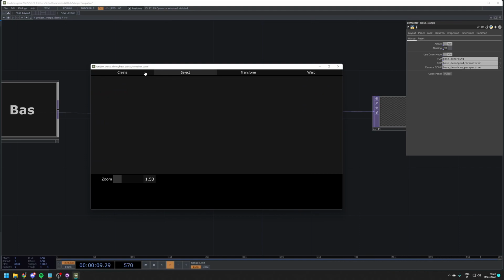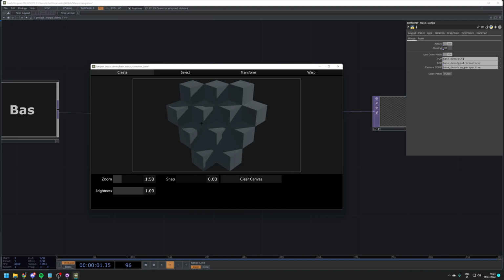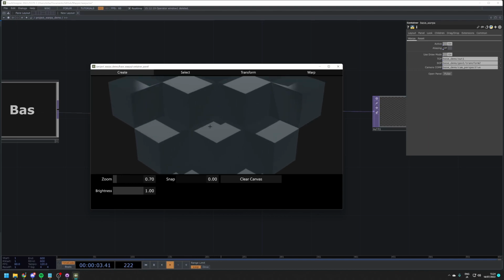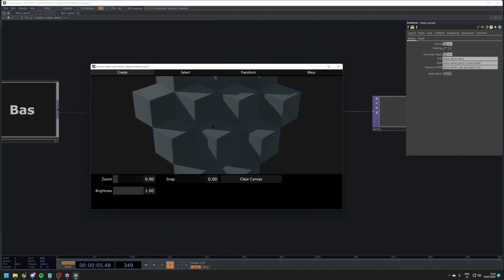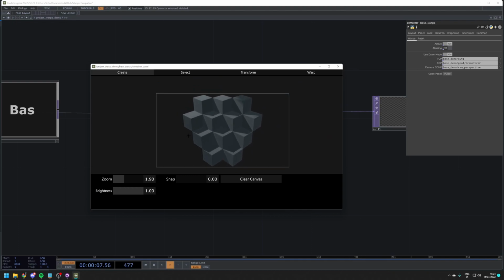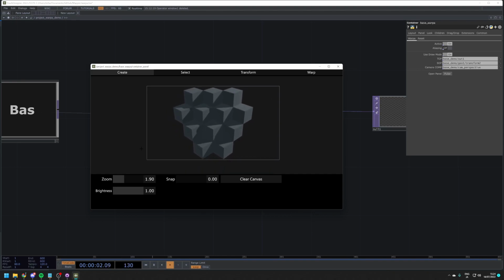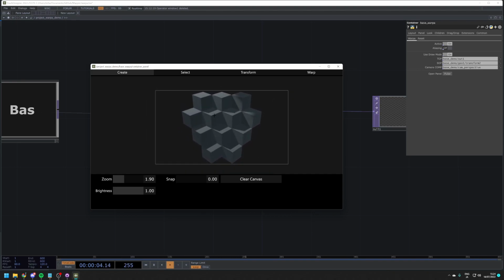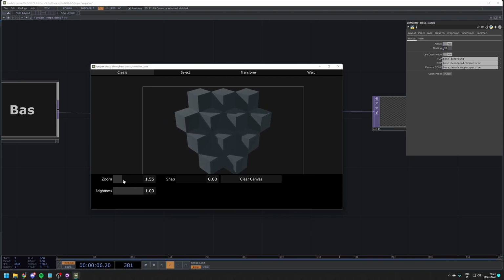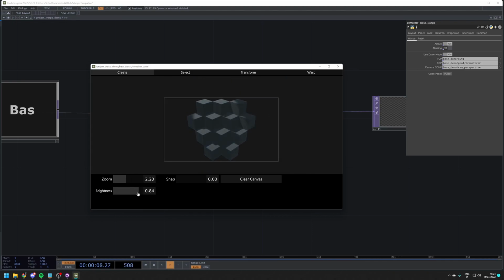So by default, you want to be in create mode. And in create mode, if I scroll with my middle mouse, I can zoom in and out. And then I can right click and drag around, and as I drag around, it's going to move around the canvas. We can also control the zoom with this slider here. We can control the brightness of the canvas down here. And we can do some snapping, which I'll show in a moment.